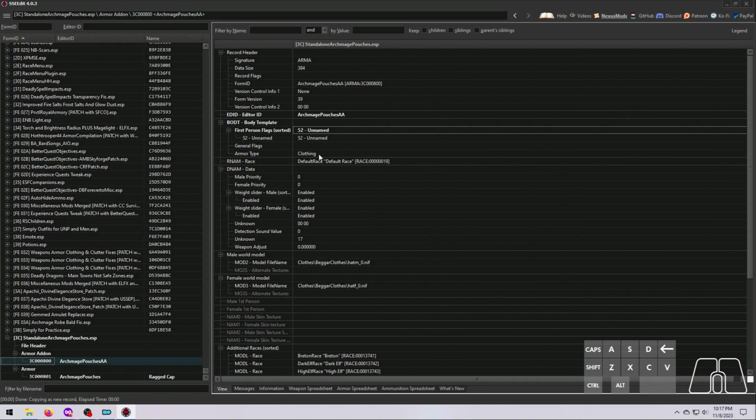Armor type and race are fine as listed here, and the priority values of 0 are also fine since we really shouldn't have other partition 52 items that are competing with these pouches.